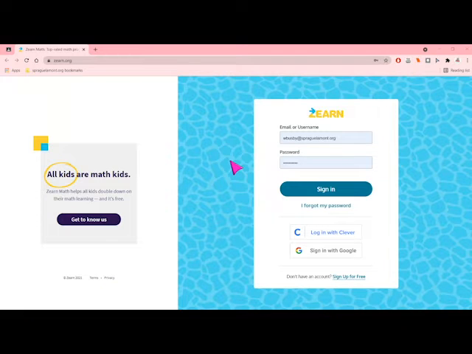a math application that is used throughout the elementary by many of the teachers. On tonight's Family Engagement Google Classroom or on the school's website, there is a link that will take you to the student login page for Zearn. Once you click that link, it will take you to this page. To log in, you will need your student's school-issued Google email address and password.